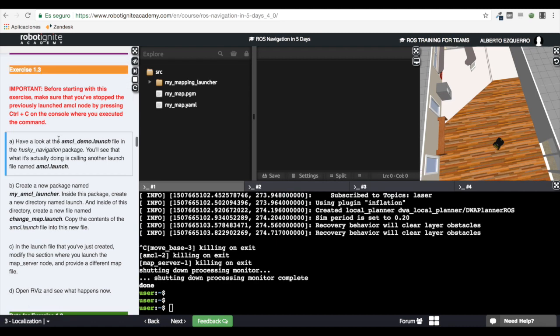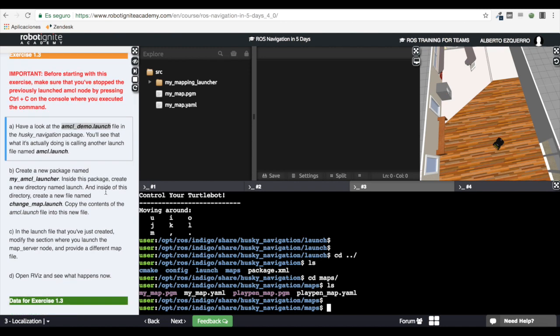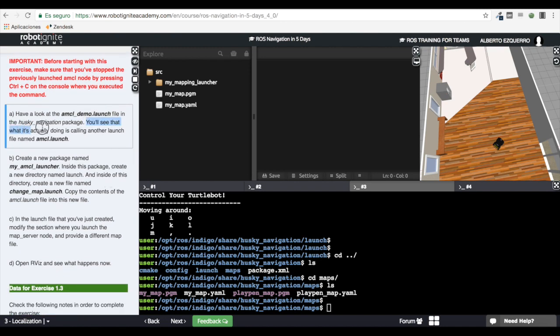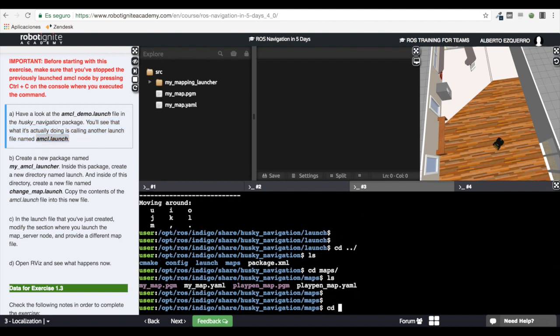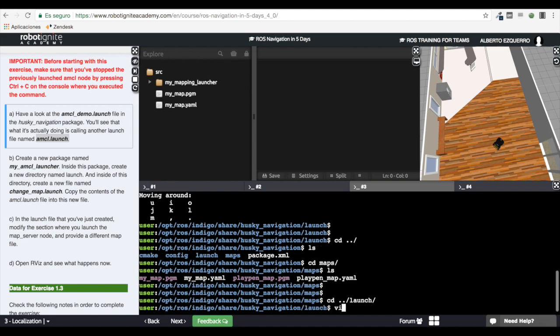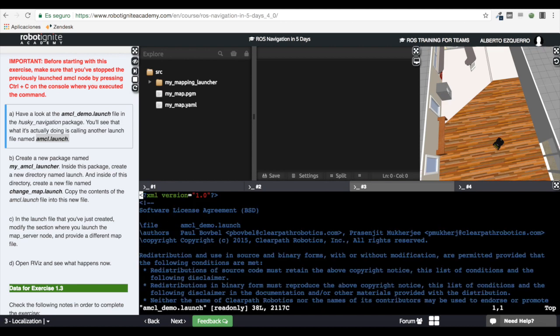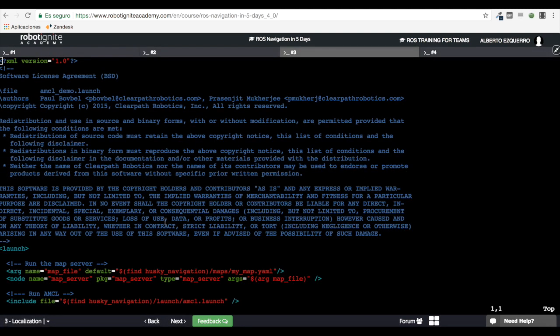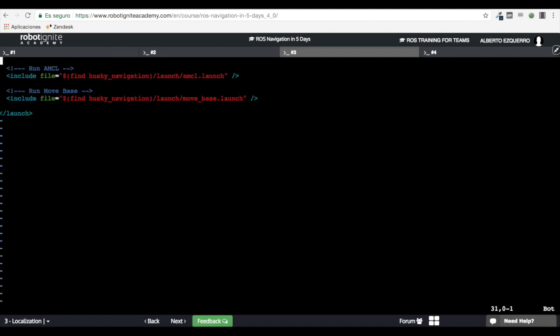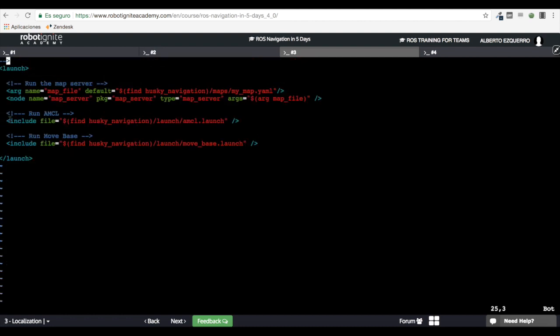First of all, have a look at the AMCL demo launch file. This is the file that we have just visualized. You will see that what it's actually doing is calling another launch file, amcl.launch. Remember? Let's see this again. So what this launch file is really doing here is calling another launch file, which is the real launch file that starts the AMCL node.